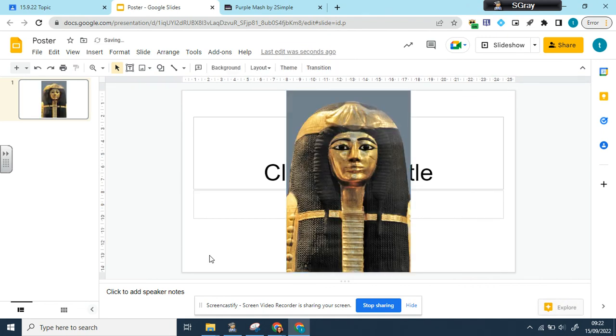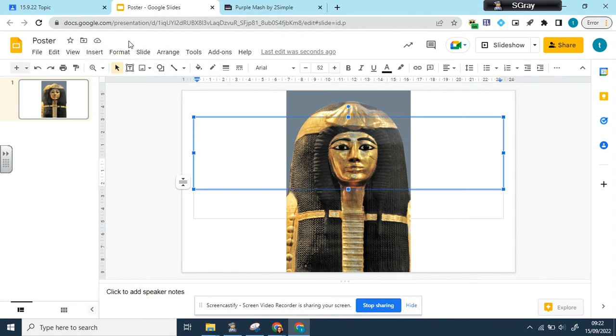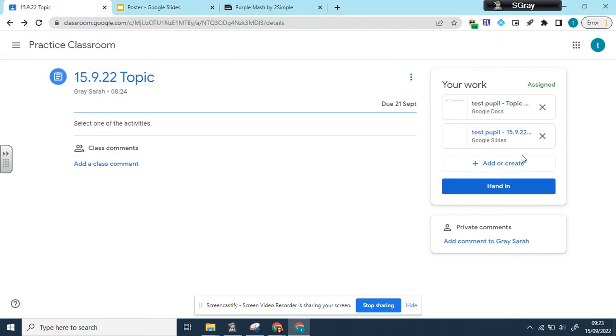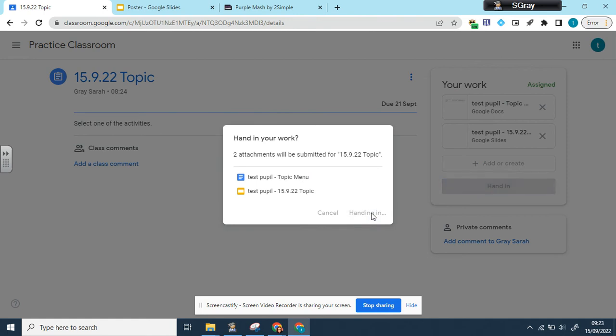There we go, automatically. The great thing about using all of the Google apps is that they save automatically. So if you just watch up here, if I put something in, it saves it automatically. And so you never lose anything. There we go. So I've done it. Let's assume I've spent a bit more time on that. That's there. And then I can just click hand in, and that's done.